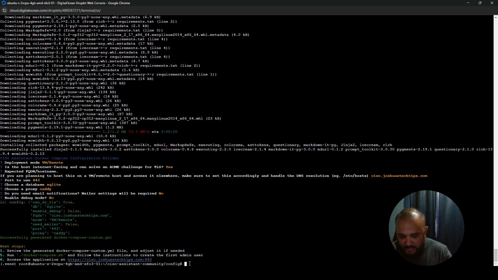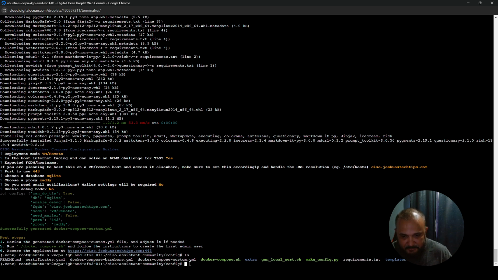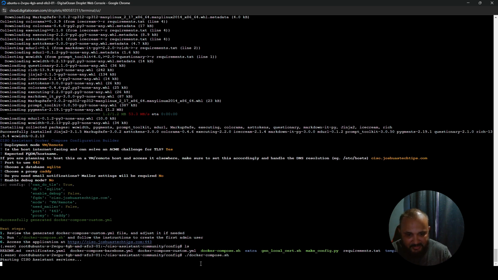So we want to run the docker-compose.sh. Before I do that, I want to check out my directory. So I'm going to use ls to list the contents of the directory. You can see we have a couple different things in this directory. And what we want to run basically is this file right here, docker-compose.sh. So to do that, ./docker, if I tab it out, we should be good, yes. And I'm going to hit enter.